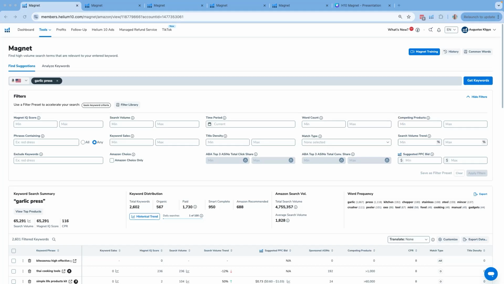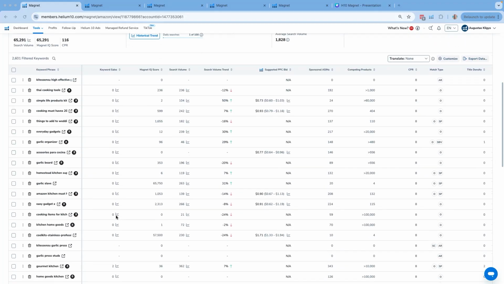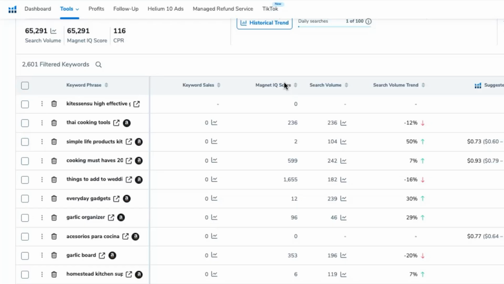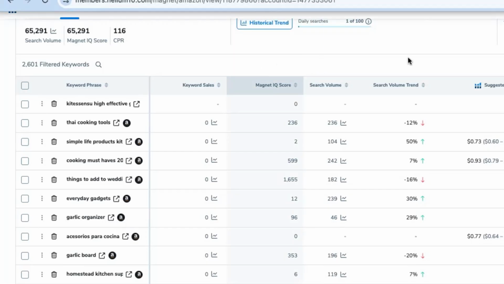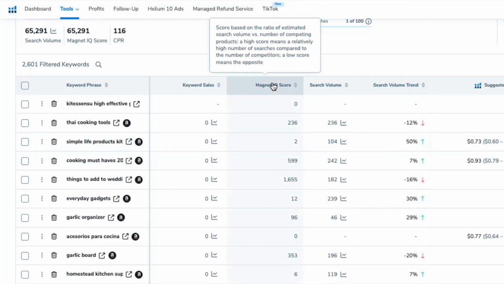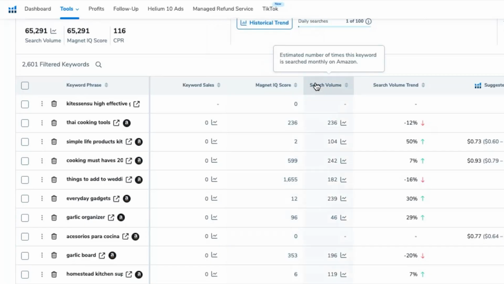Before we jump into filters, let's break down some of the key features inside Magnet, because this is what makes it more than just a keyword generator. Magnet has Magnet IQ Score. This is Helium 10's own scoring system that shows keyword opportunity based on search volume versus competition. The higher the score, the better the keyword potential. As for the search volume, these are actual Amazon search numbers, so you're not guessing.